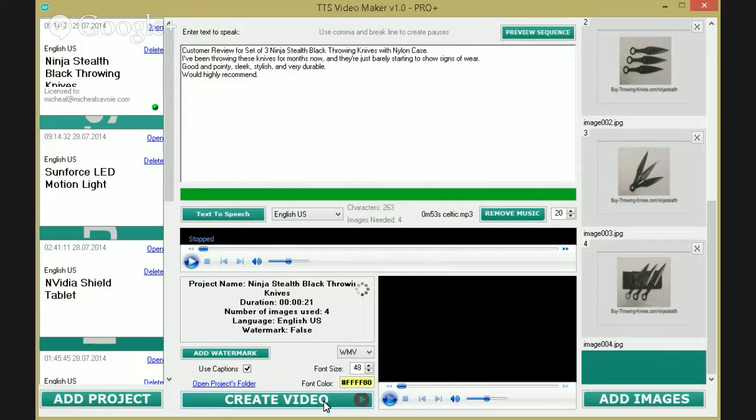So again, we're going to let it do its thing. And all it's doing now is combining the audios and then adding the images.